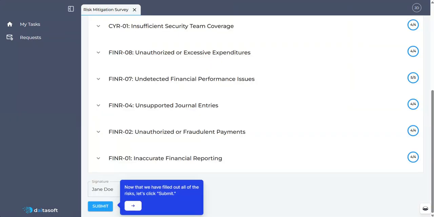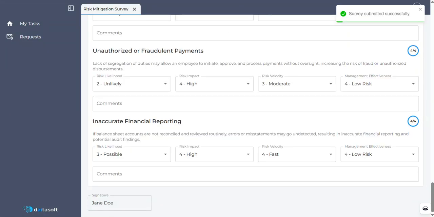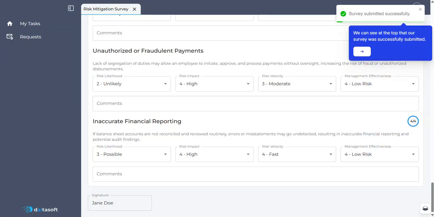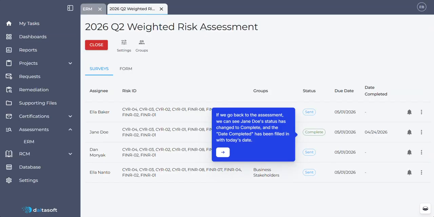Now that we have filled out all of the risks, let's click Submit. We can see at the top that our survey was successfully submitted. If we go back to the assessment, we can see Jane Doe's status has changed to Complete, and the date completed has been filled in with today's date.